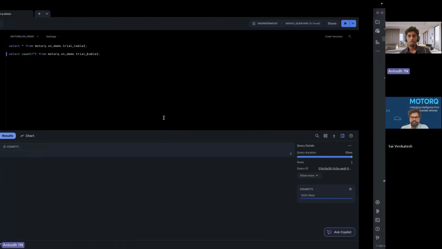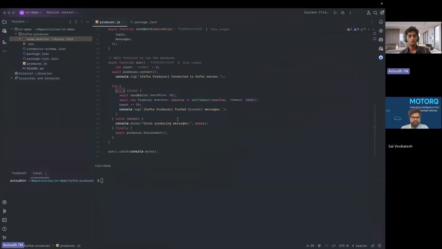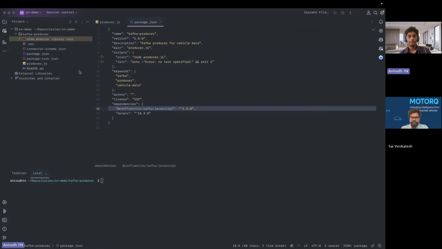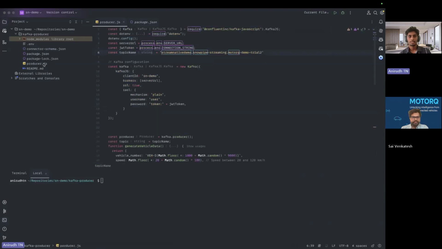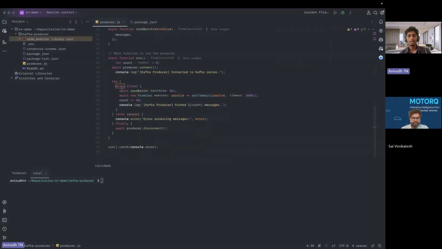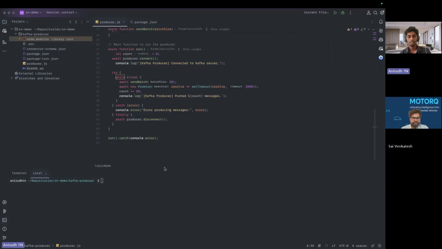Now I have a small producer client application that is going to push data to your Kafka topic. This is a very simple producer client. It just uses two packages: a Kafka library, and a .env to import all your secrets, your connection strings and whatnot. Here we are just simulating dummy data with just three variables: vehicle number, vehicle speed, and the distance. And we're trying to push batches of 50 here.